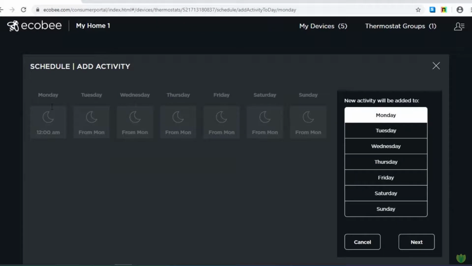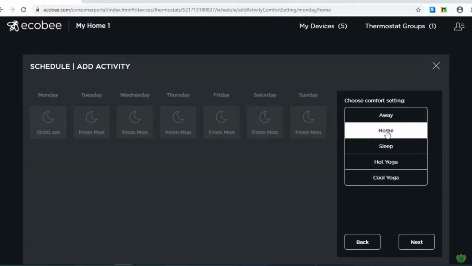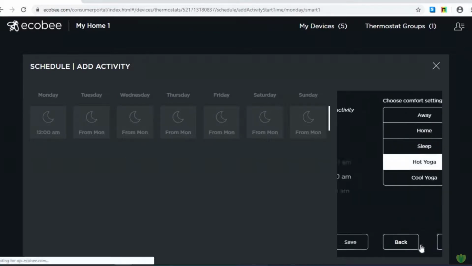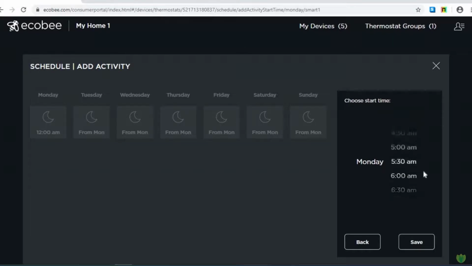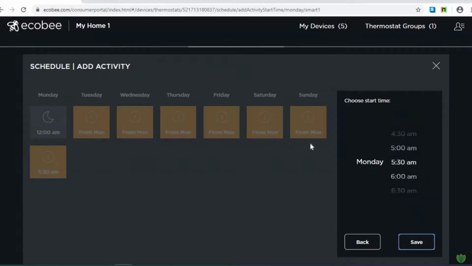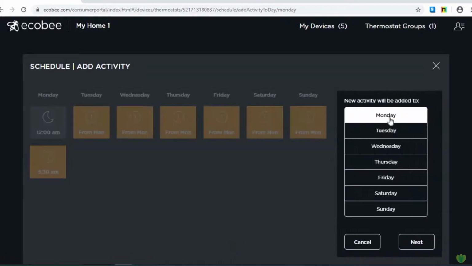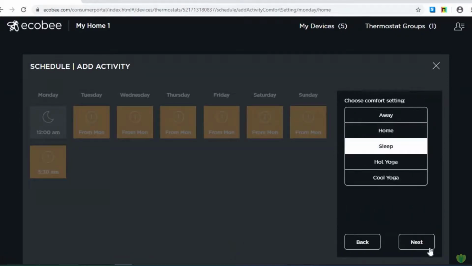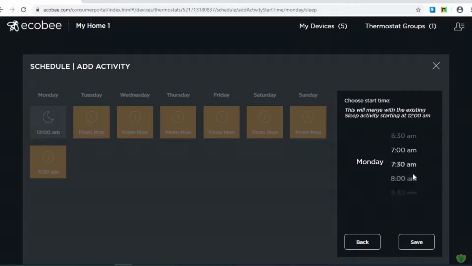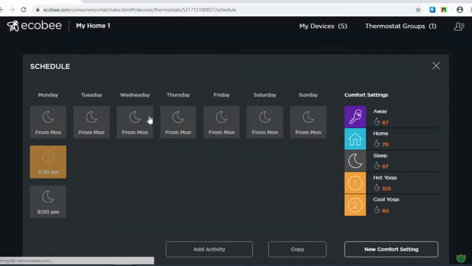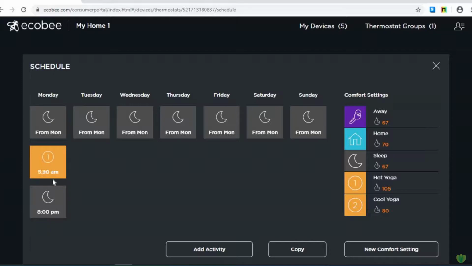Okay, so on Monday, choose hot yoga. Let's have it start at 5:30 in the morning. Click save. So I want to have that sleep mode at the end of the day always. So I'm going to add an activity, again for Monday. I'm going to choose sleep. And I'm going to say that our studio usually closes by 8 p.m. So this is when you open in the morning, first class of the day, 5:30, closing at 8.